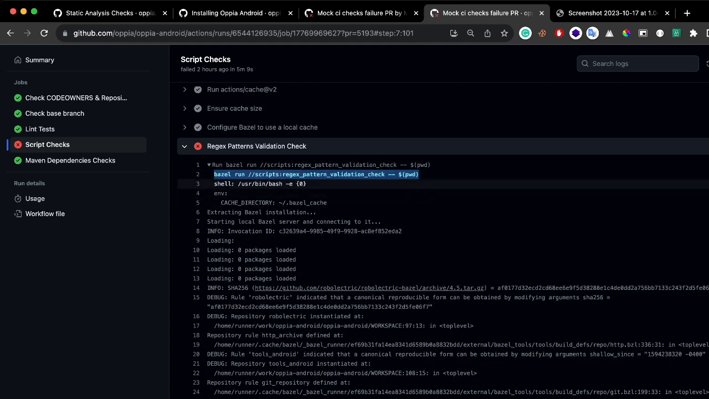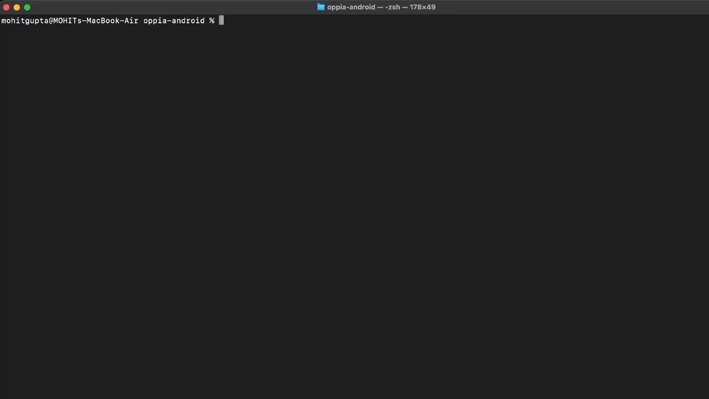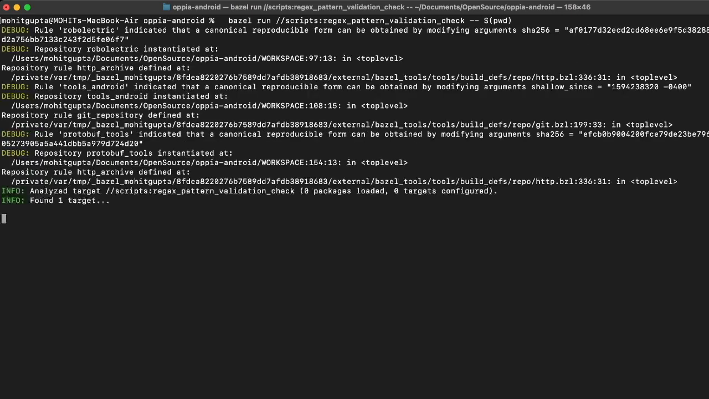Also, you can check the wiki section of the Oppia Android repository. There you also find the Bazel setup instructions. So now I am in the terminal with the Oppia Android repository. Just paste the command that you copied from the CI log and hit enter.